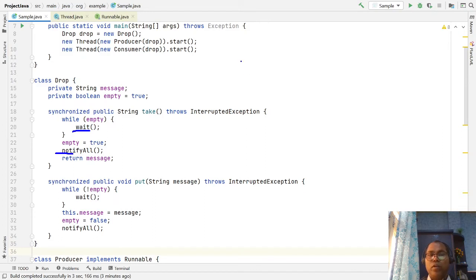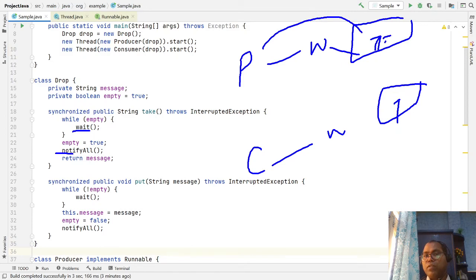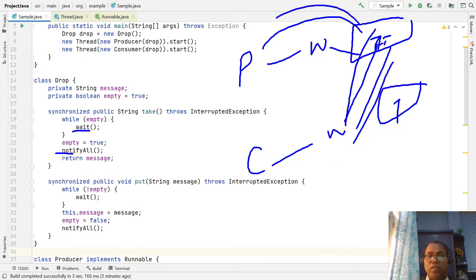Your producer waits if your Drop is empty, means if empty is true, then wait. And the consumer waits until the same Drop is true. The producer produces some data and changes the flag to false. Then the consumer gets the notification, consumes the message, and changes the flag again. Then produce data, then consume data. In this way producer-consumer happens.